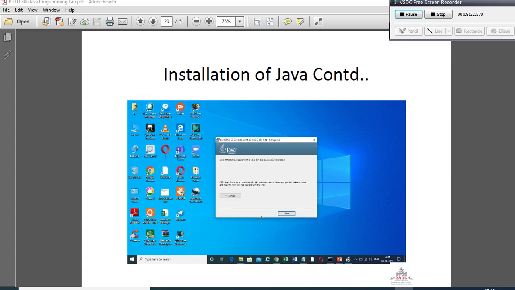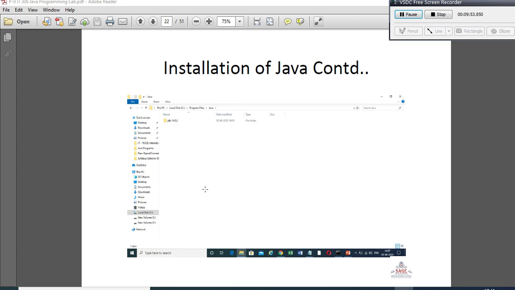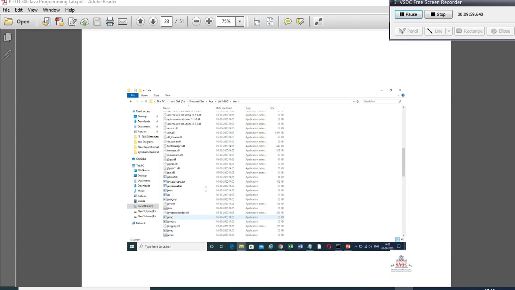When I click on close, I told you earlier that I installed my Java in the C drive. When you double click the C drive, inside Program Files I will find the folder Java. Inside the Java folder there is a folder JDK 14.0.2, and inside that I will see javac, that is the compiler of Java. Now in Java I have to set the path. I installed Java in the C drive.